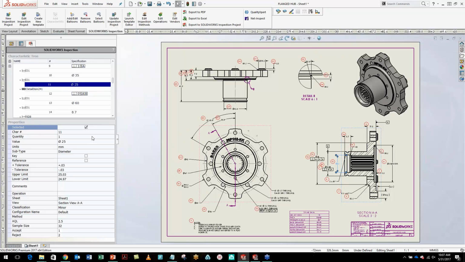When I do have anything selected in my characteristic tree, I have additional properties underneath that I can also specify. One is whether I want it to be ballooned or not. That's what this top section is indicating. This is also giving me my tolerance type. So you can see that this is pulling from the default precision that I specified. It's also calculating the upper and lower limits. I can type in comments. I can also include operations such as anodizing, bending, cutting, or I can choose an inspection method. Again, this information, anything you include in this properties, is going to be pushed into the output for your inspection report.